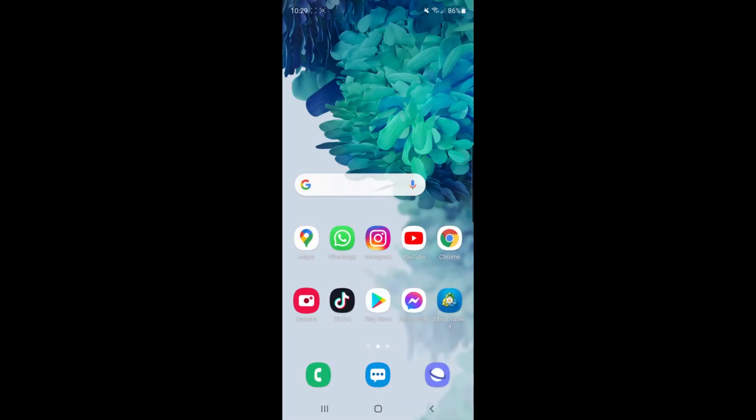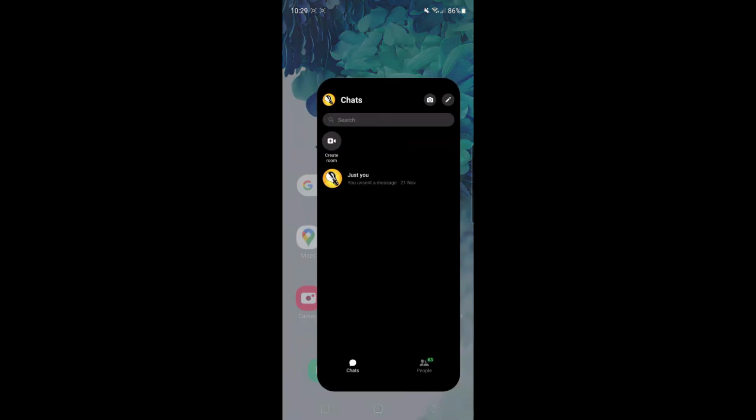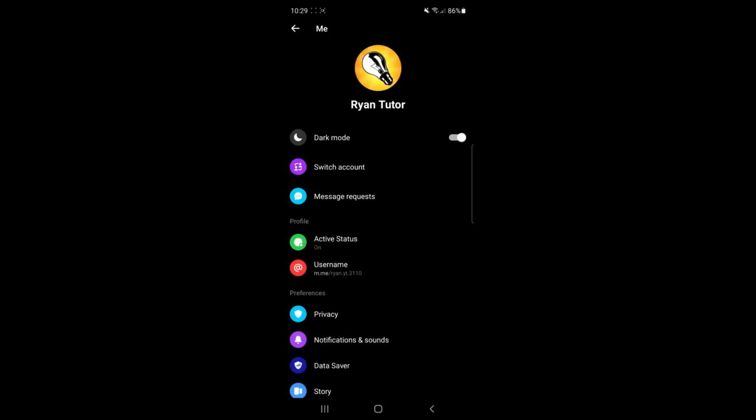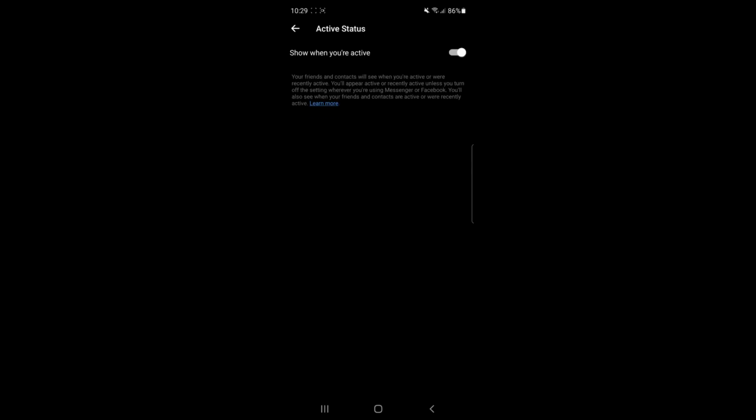So guys, this is a super simple thing to do. The first thing you want to go ahead and do is come over to your Messenger app. And then once you've done that, what you need to do is click on your profile picture in the top left corner of the screen. Go ahead, click on that, and then as you can see under the profile section, there's an option for active status. And if you click on that, show when you are active.